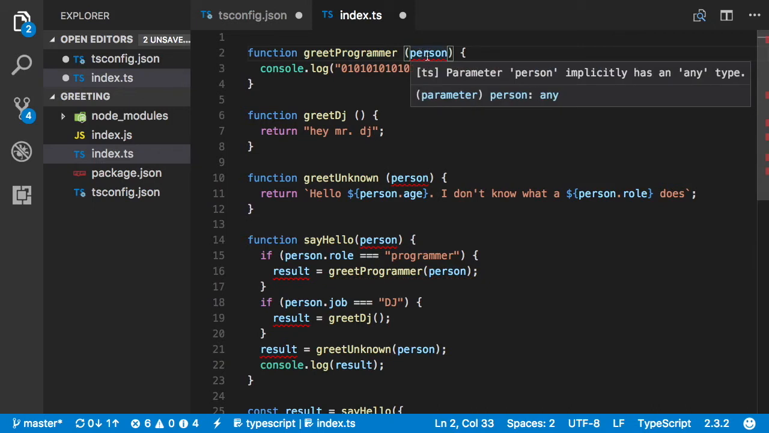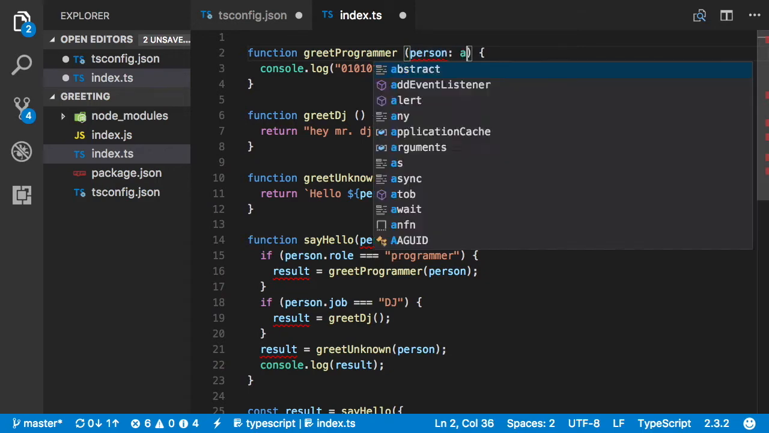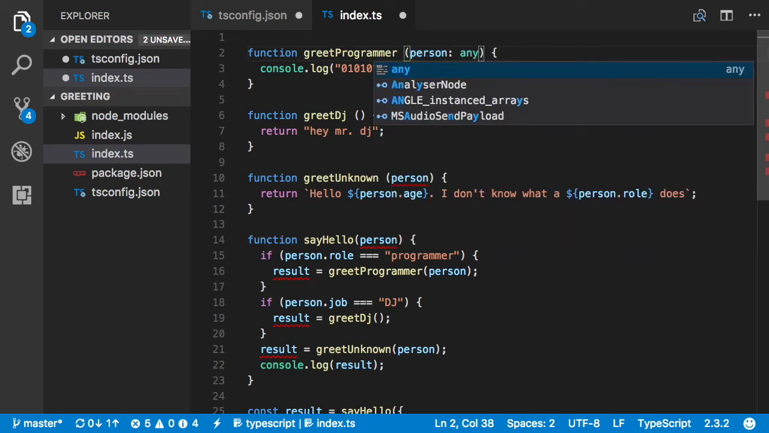Now person is complaining that I'm just using an any type. Any type is every JavaScript type. I can say type any, and that's basically saying I don't know what type this is, but we're using TypeScript, so let's define a type.